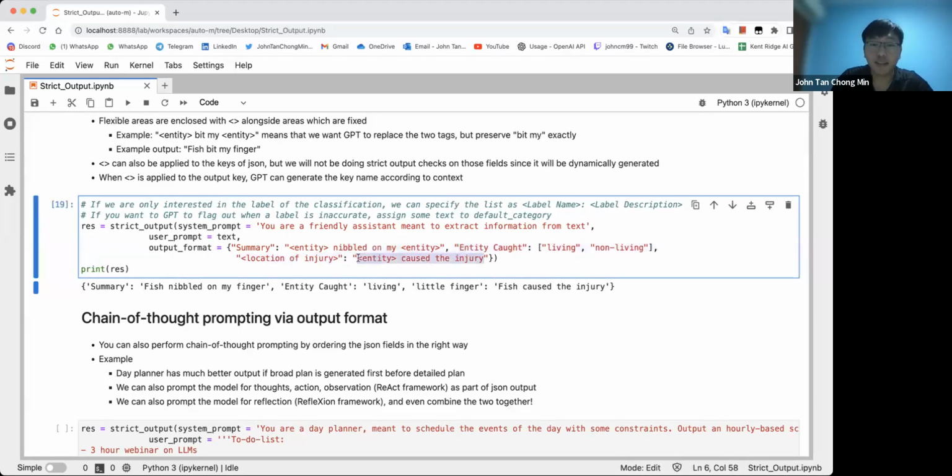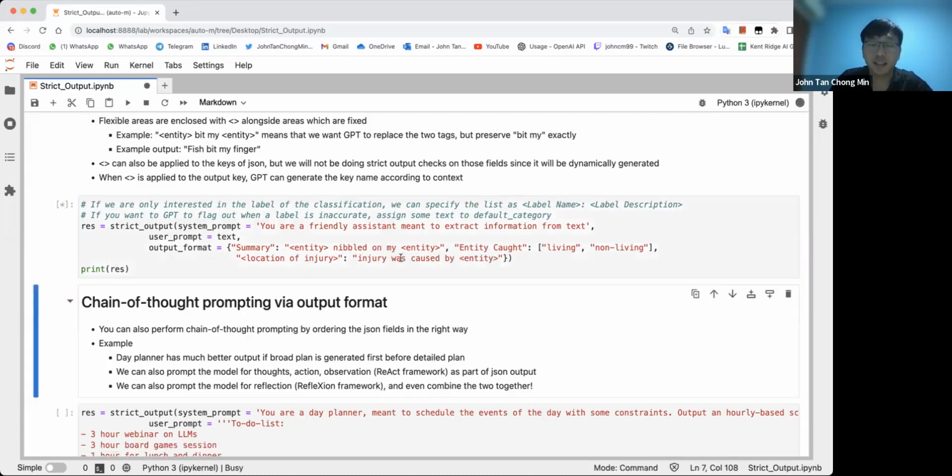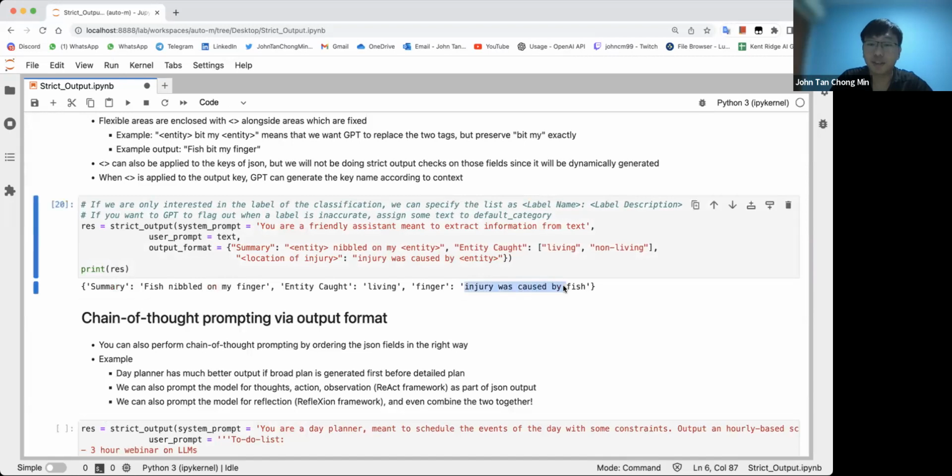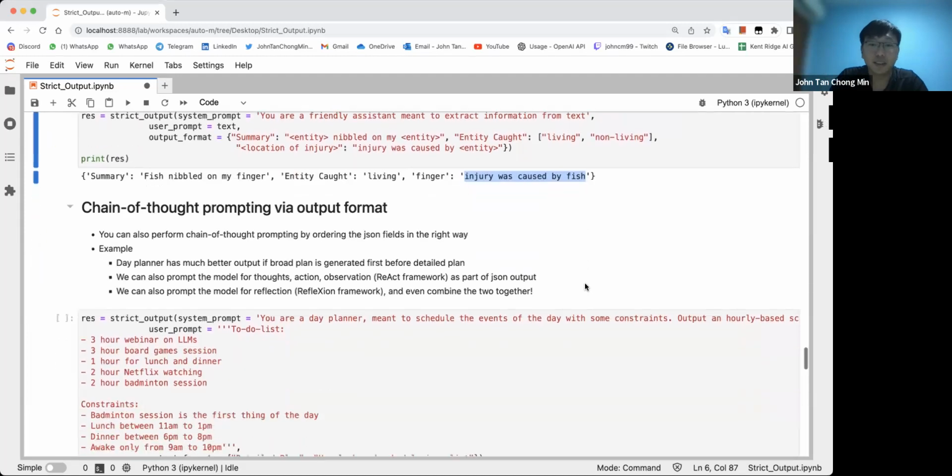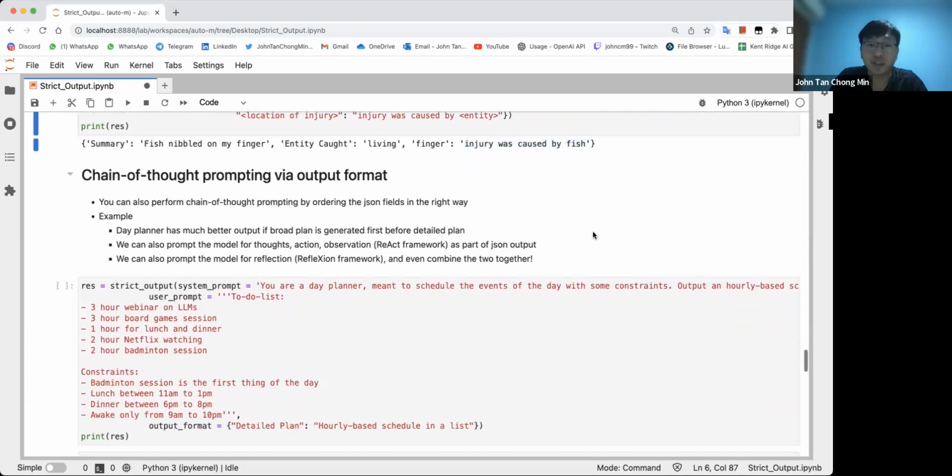You can also modify this to be "injury was caused by entity," and then you can see at the output, "injury was caused by fish." So this can help you preserve some text that you want and change only the text that you want to be dynamic. So this has quite a lot of use cases. I did it because I needed to use it.